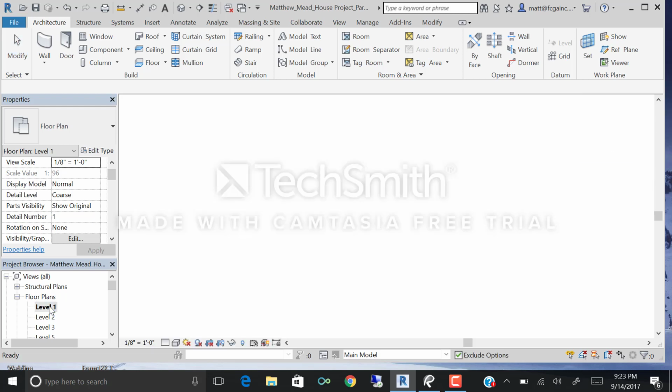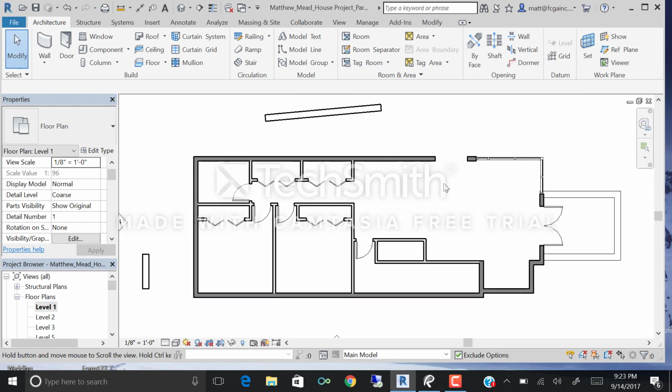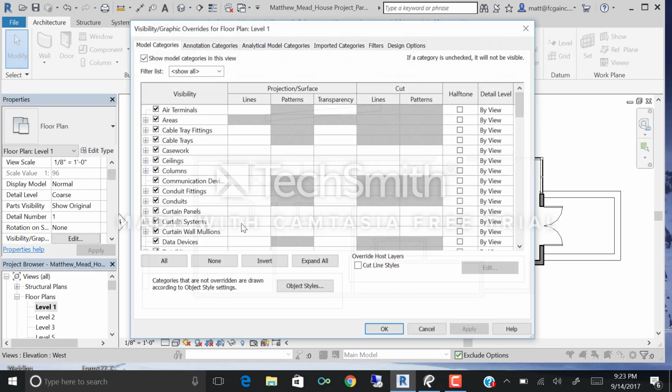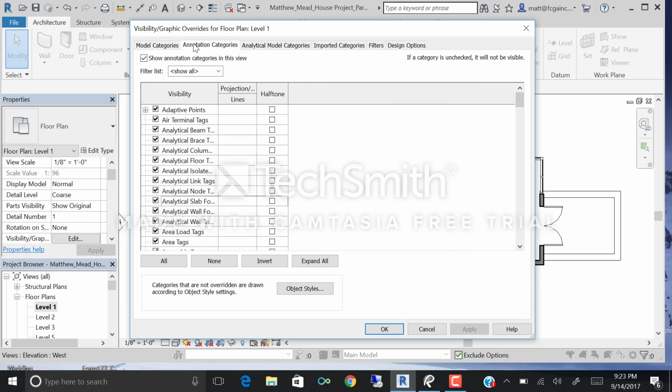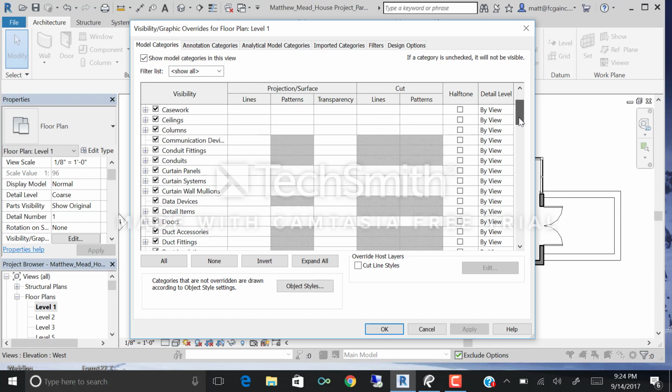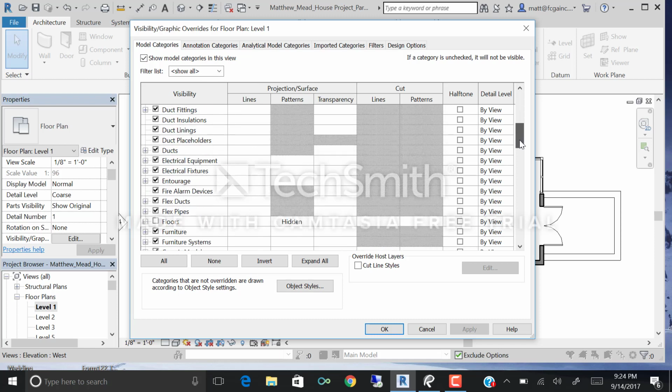But let's go to level 1. I'm not going to spend too much time trying to figure out what the problem is, but I'm going to look at one more thing. If I go over to my visibility graphics, let's go to edit and go to annotation, and just make sure that nothing here is turned off. Everything looks checked for now. Model categories, let's look at this as well. Look what we have here.